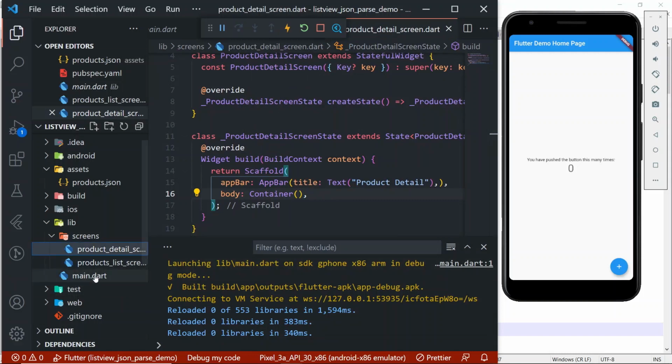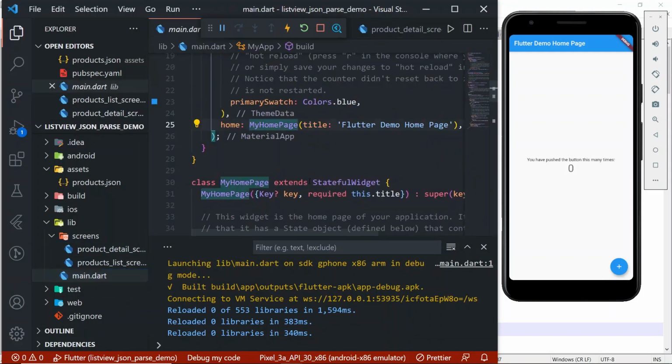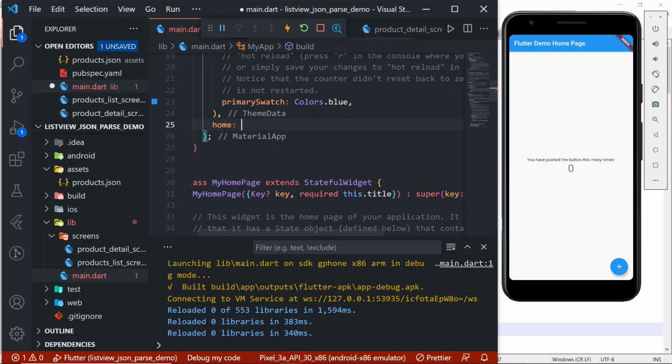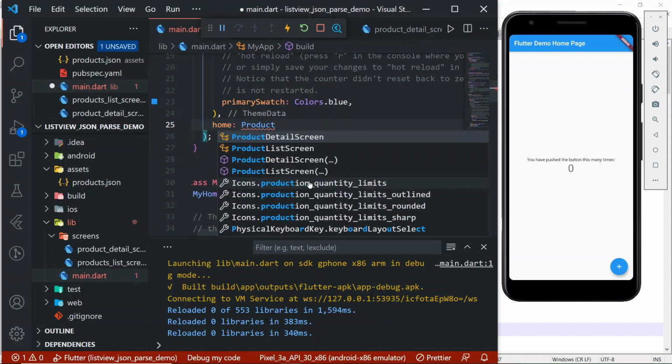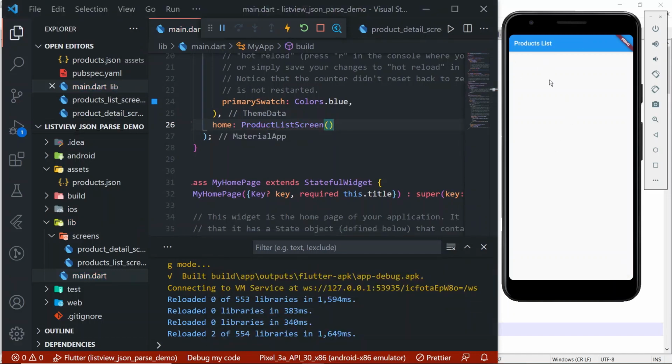okay. So in the main file, I'm going to replace it with that product list screen. That's it. So yes, we are able to see the product list screen. Okay, a blank product list screen. So we have created two pages, right?